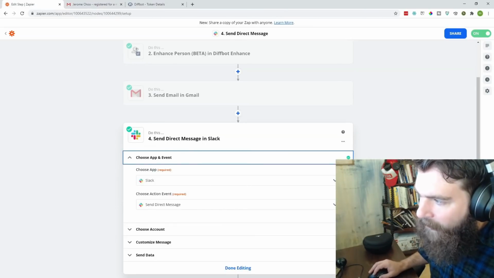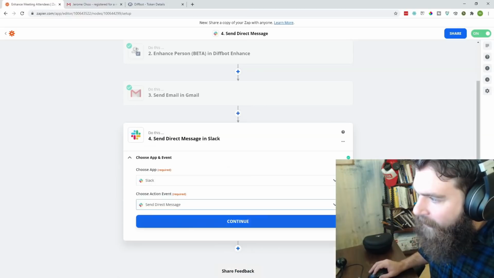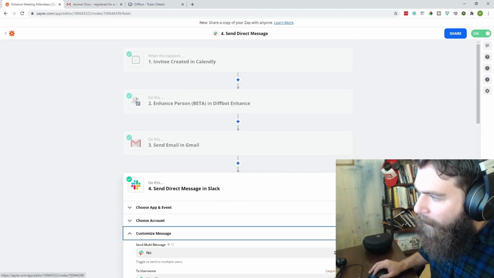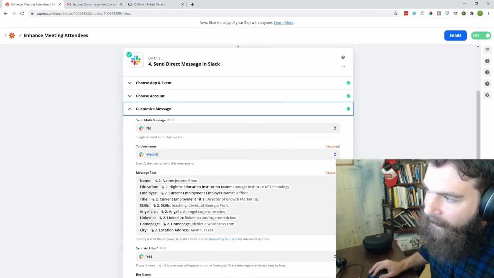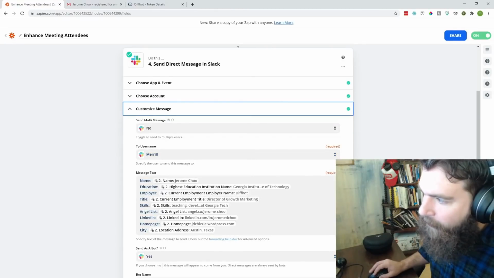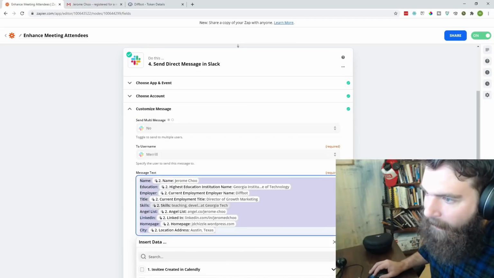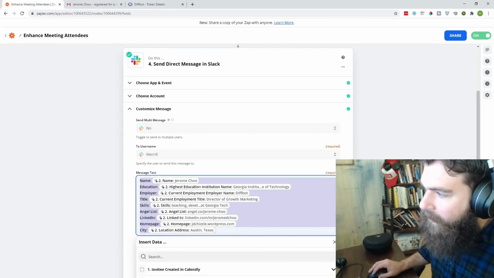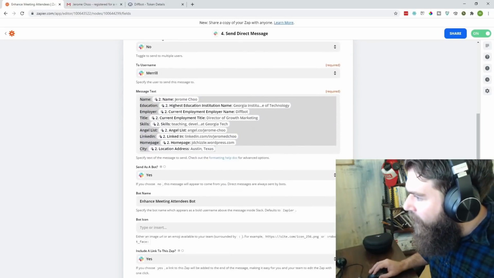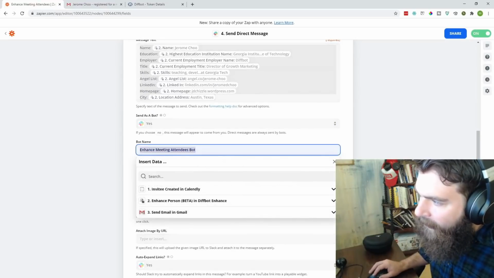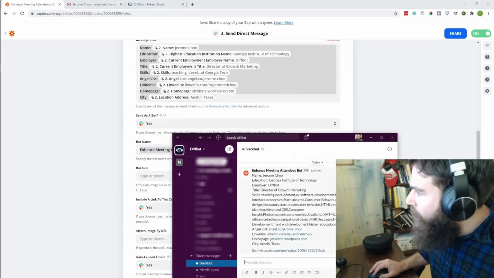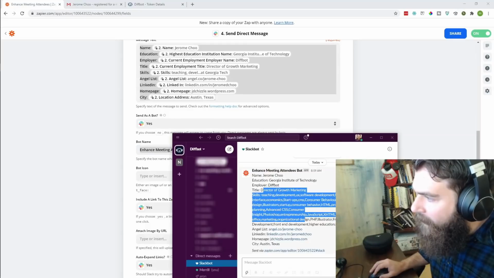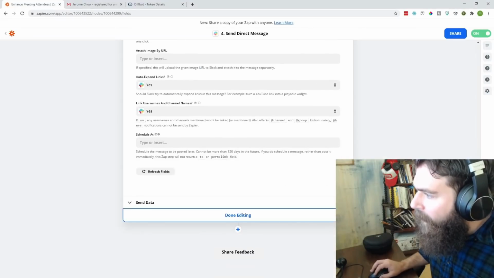And we are essentially going to set up the exact same type of message in Slack. You'll need to connect your Slack, choose the action of send a direct message, select your account, and then specify I'm going to send this to myself. You can actually just copy all of these in from the last Gmail event, which is nice. You can name your bot, Enhance Meeting Attendees Bot, and you can see that I get a message from Slack bot that is similar to our email.